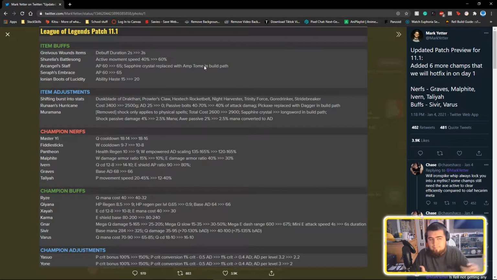And please pardon me if I cough, I am a little sick and under the weather, but I want to get this out to you guys. So let's start at the top with the item buffs.